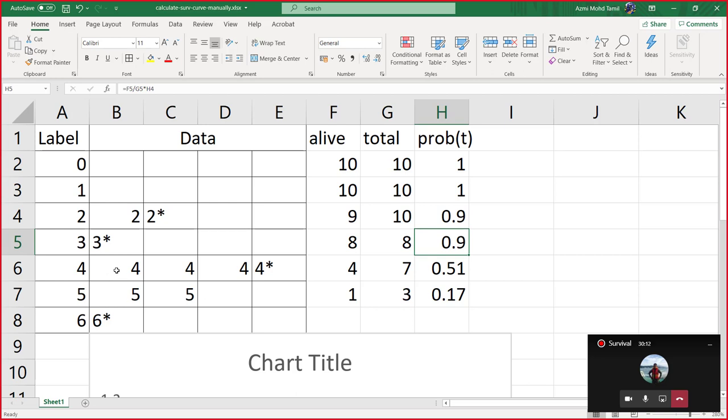Pada masa yang keempat, kita ada 1, 2, 3, 4, 5, 6, 7. Ada total 7 orang. Dari 7 orang ni, berapa yang mati? 3 orang yang mati. 1, 2, 3. Okay. So, 4 bahagi dengan 7, 4 bahagi dengan 7 darab 0.9 dapat 0.51.